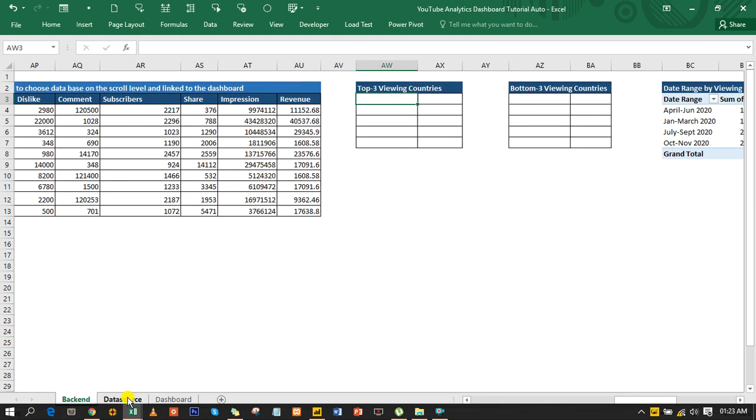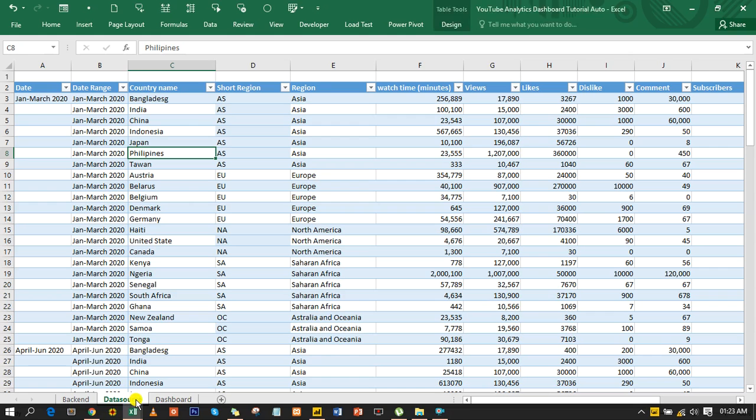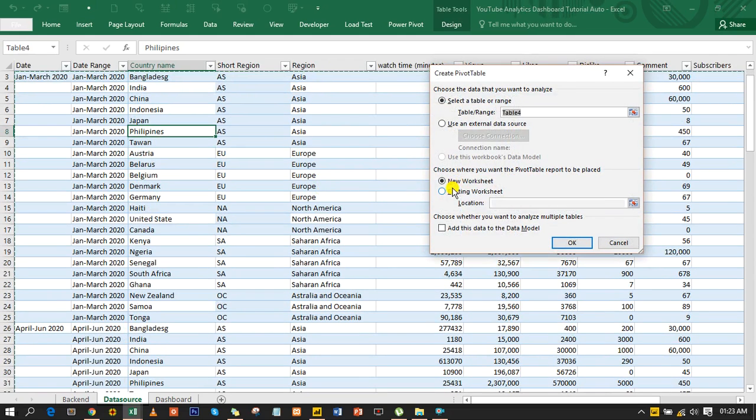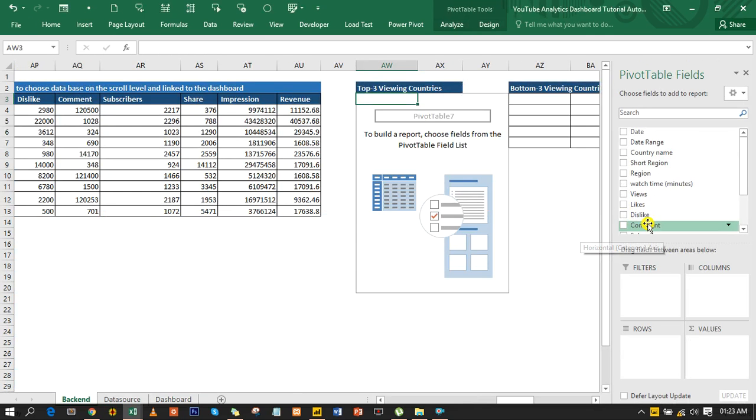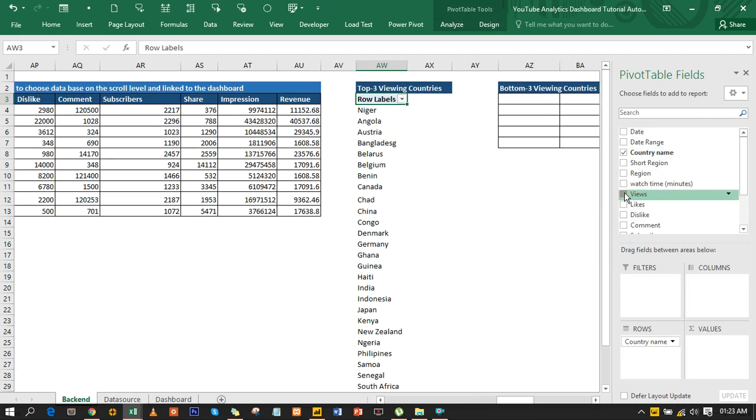So I'm going to click right on this particular backend right here. Anywhere in this particular aspect, we're going to click on pivot table, and we need to insert a pivot table. Just click on this existing worksheet, go back to the back end and have it right here. Then we need to click. So right now we need to select country, and we select view.